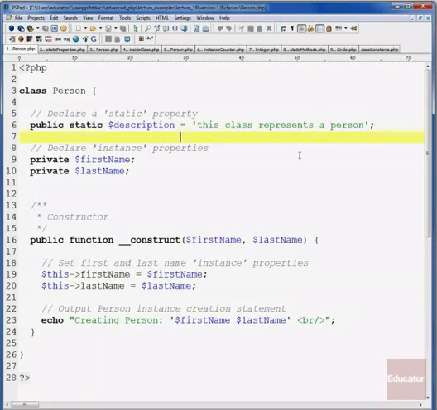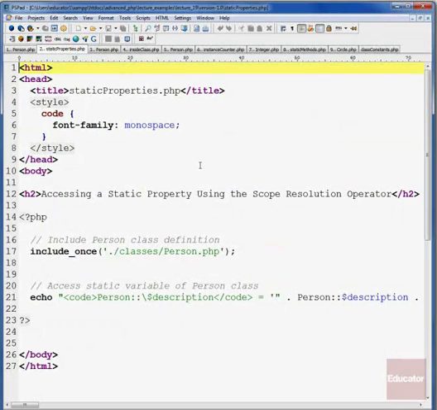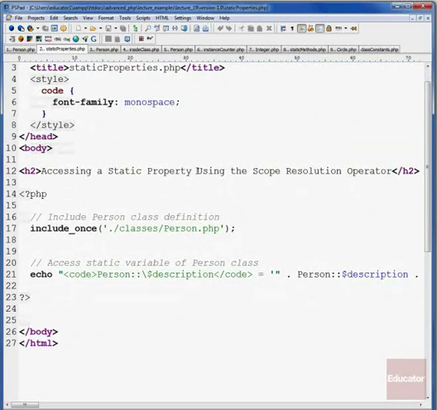So it makes sense that for any person class that you have out there, if you wanted to get a description of it, they'd all might have the same description. This represents a person. So this may not be the most practical example, but it's used to demonstrate the use of a static property. I'll show a more practical example in a couple of examples. So if we look at a script called staticproperties.php, we have an include statement that includes that person class that we just looked at. And then what we have, and actually let me bring this down to another line.